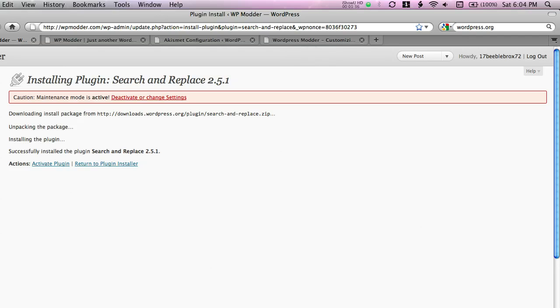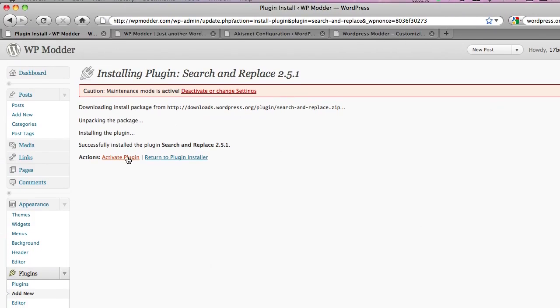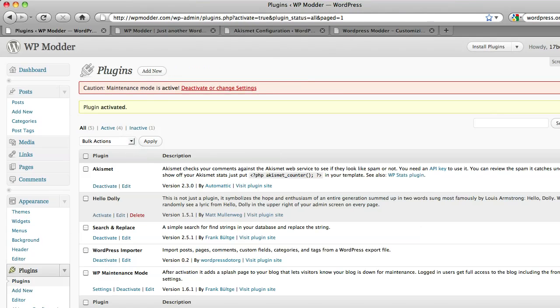And that seems to, instead of having to click through to the details and then clicking install, it looks like they've taken one step out of the process. So that's good usability in my mind. The shortest path to the goal, the better. So I'm going to go ahead and activate this Search and Replace plugin.